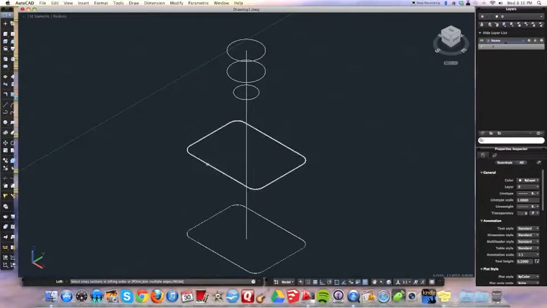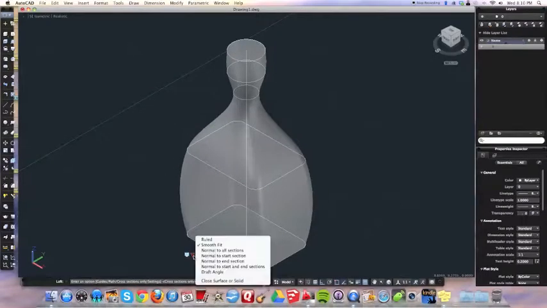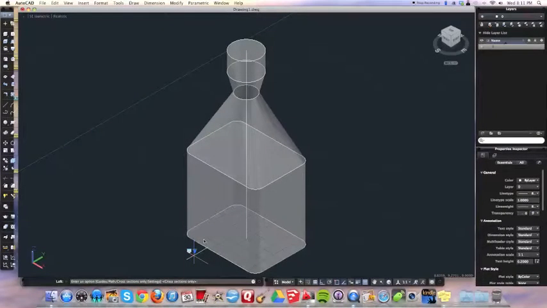Loft, choose the cross sections you want to loft. Oh, but at least it's in realistic view now. Enter, and then I want to choose ruled, and then I want to choose enter.